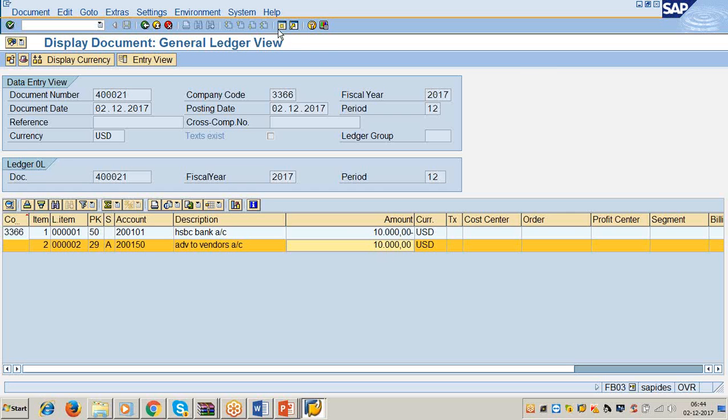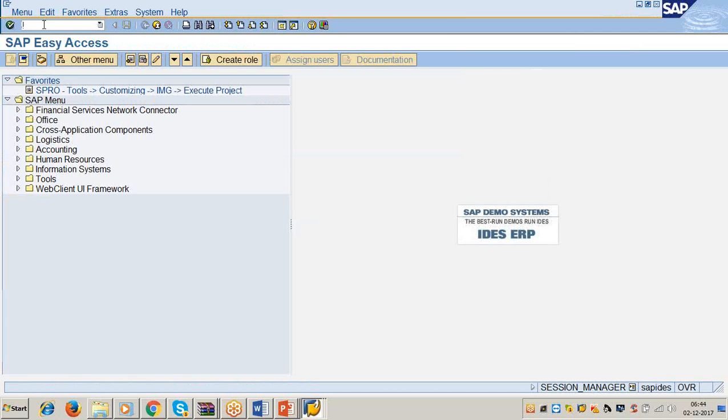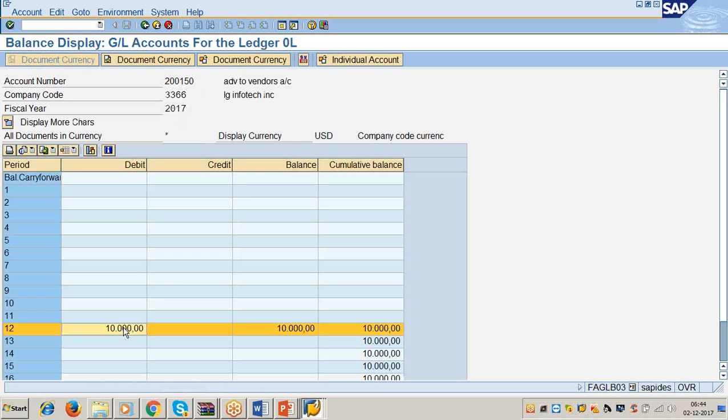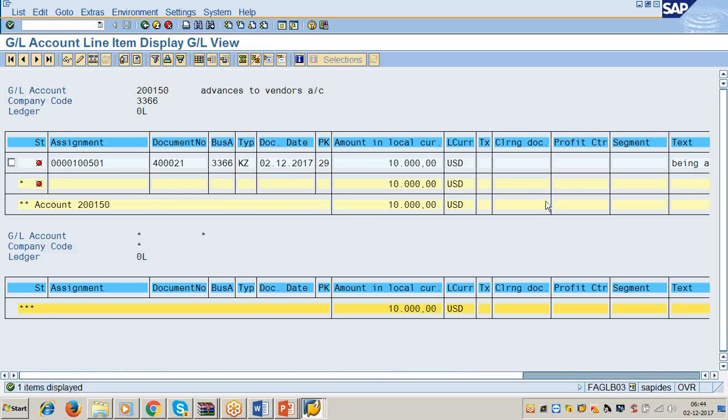Now, if you go to FS10, you can again see the balance in advances to vendors. See, 2,150,000, 10,000 is updated. Clear, no? To whom have you paid this advance? Double click on that. This advance you have paid to vendor 1,05,001, because for the advances to vendors account, you have given the sort key 012. See the links.